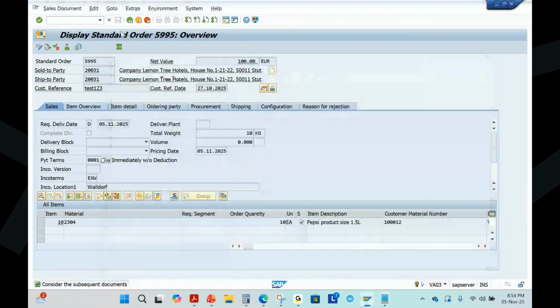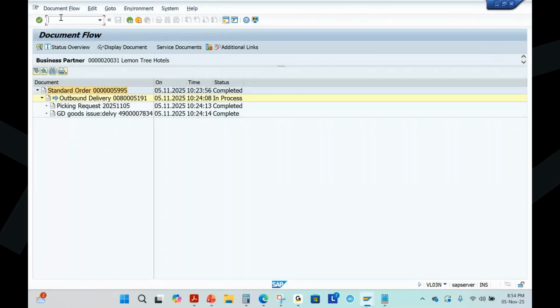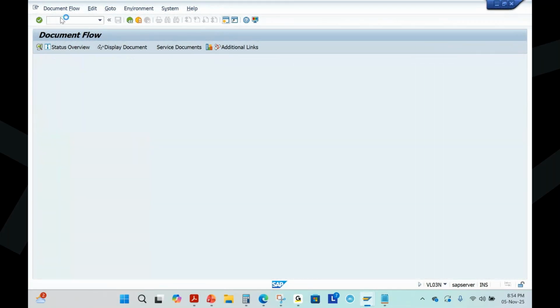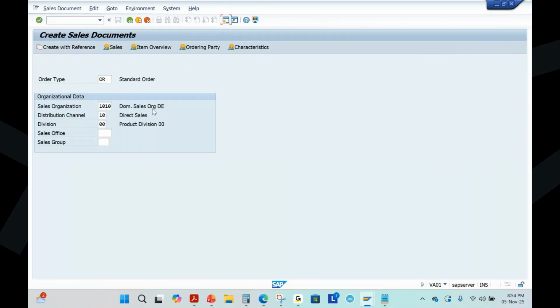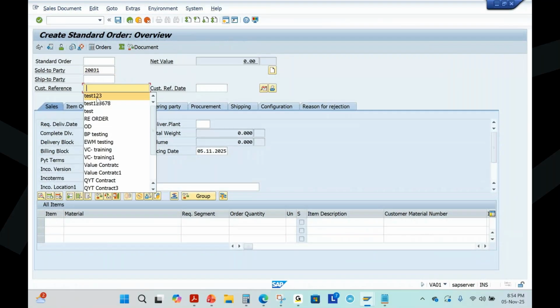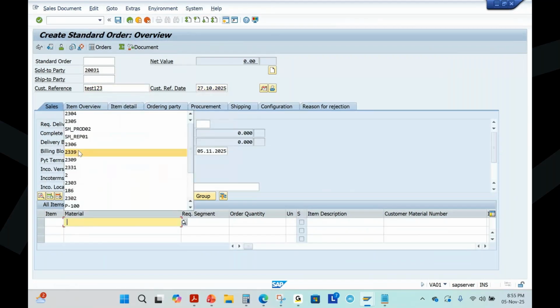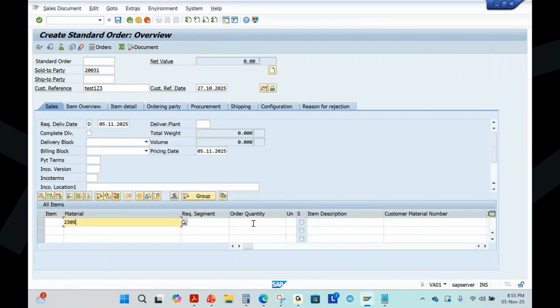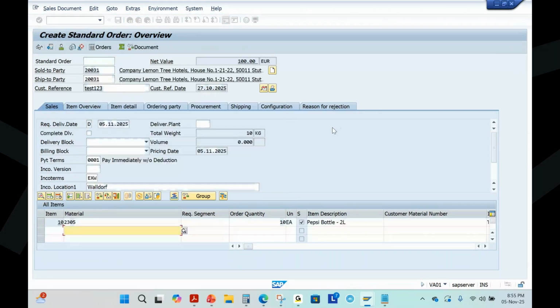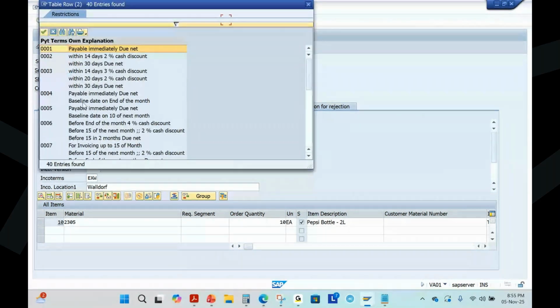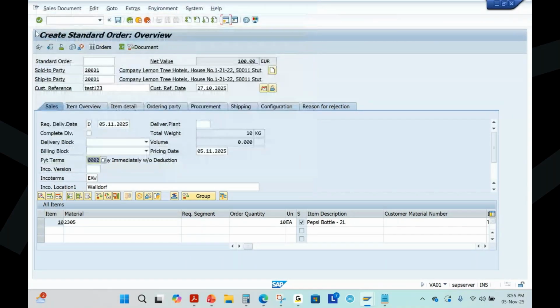Now let me create another sales order, same customer, VA01. Only the material will be different. The quantity I'll put the same. Let's continue. Now here I'll change the payment terms to, let's say, 0002. I changed the payment terms.